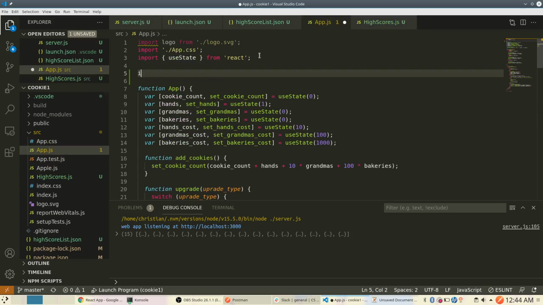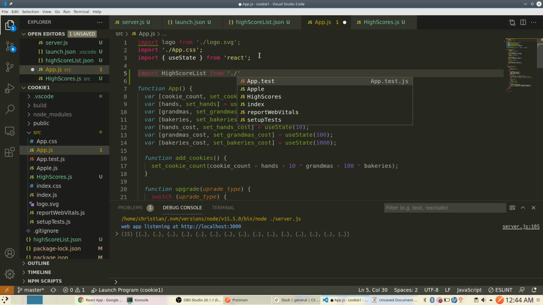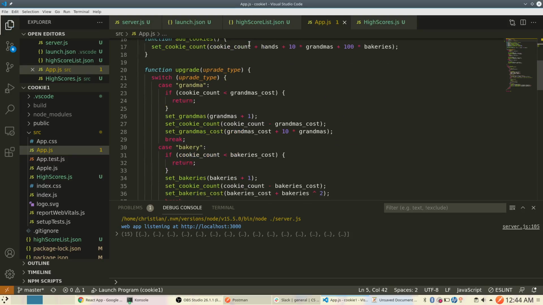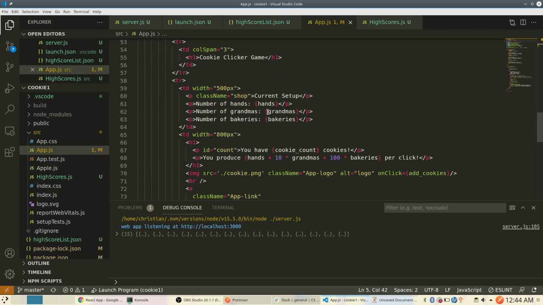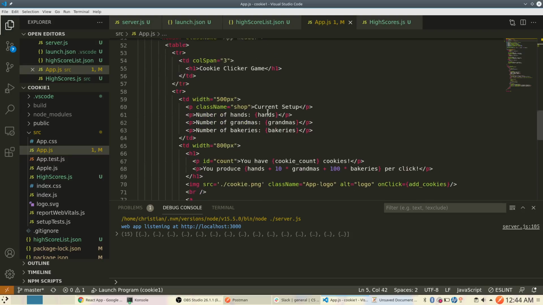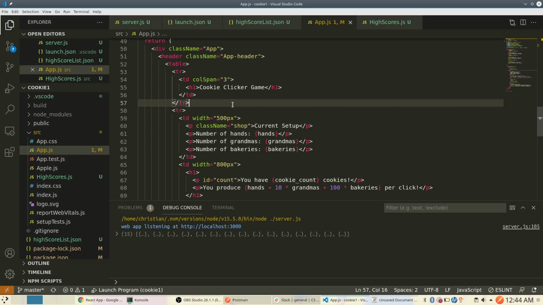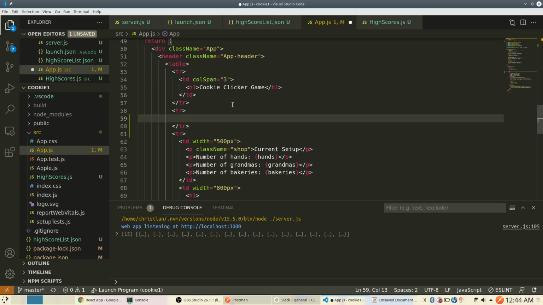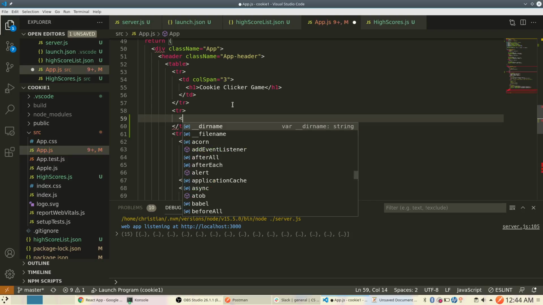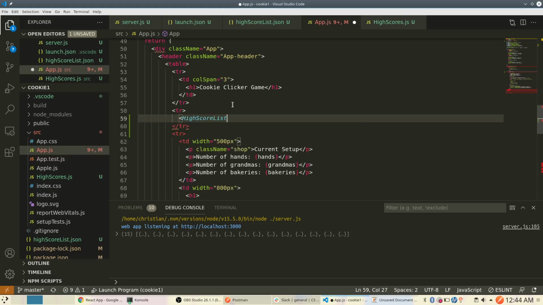I will import HighScoreList from high scores. That should be pretty good. And what I'll do, I think a good place will be to put it as another row here, table row. And this is probably invalid HTML, but let's see if this works. HighScoreList. And so this should insert my new high score list component into our overall app that we have.